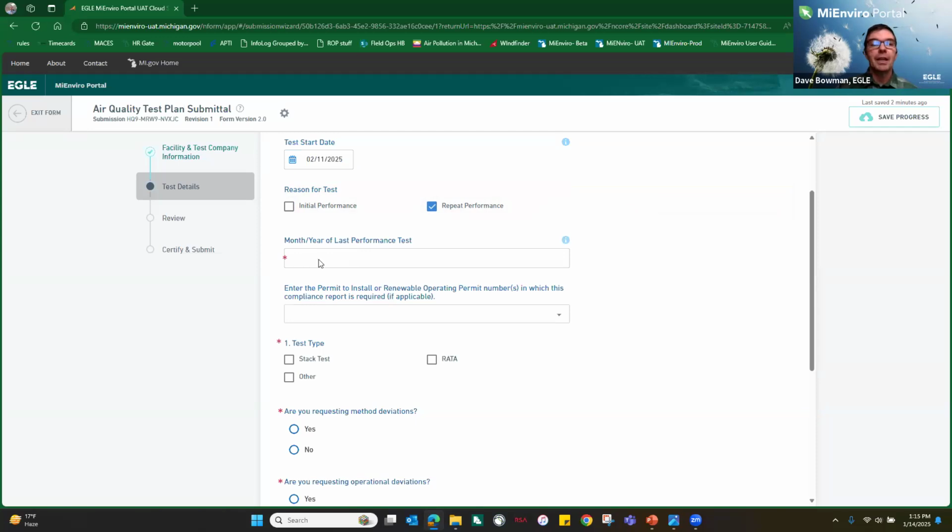And then you'll move on to the next. So in this case, if it was an initial, I've never had a performance test before, so in that case, I'm just going to write none. If it's a repeat, I'm going to put the month and year of my last test. So I'm going to say that this is a repeat, and the last time we ran this was in February of 2024.